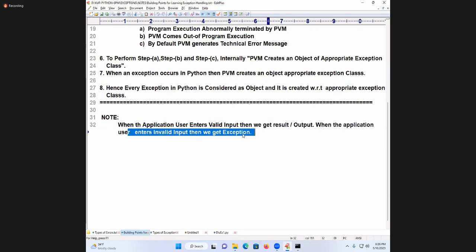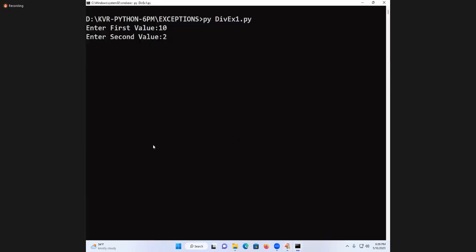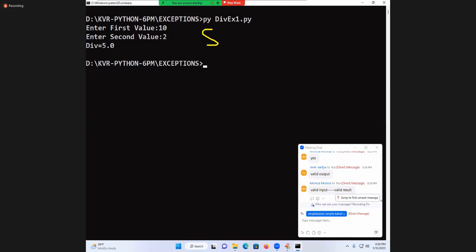When the application user enters invalid input, we always get an exception. This is the ultimate point, students. We are getting the perfect answer; this is called a successful result. 50% is okay for your application.